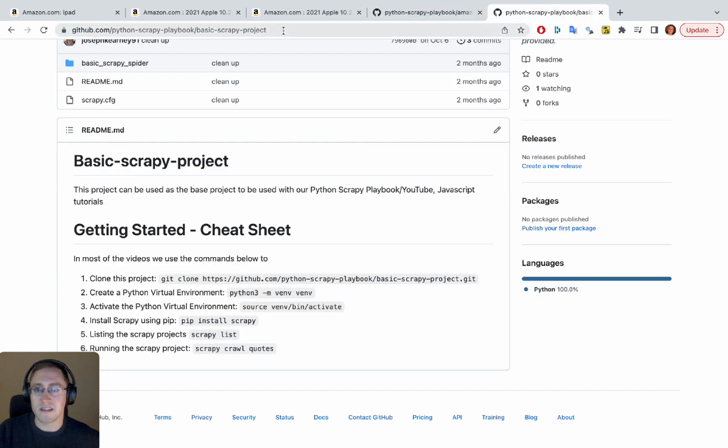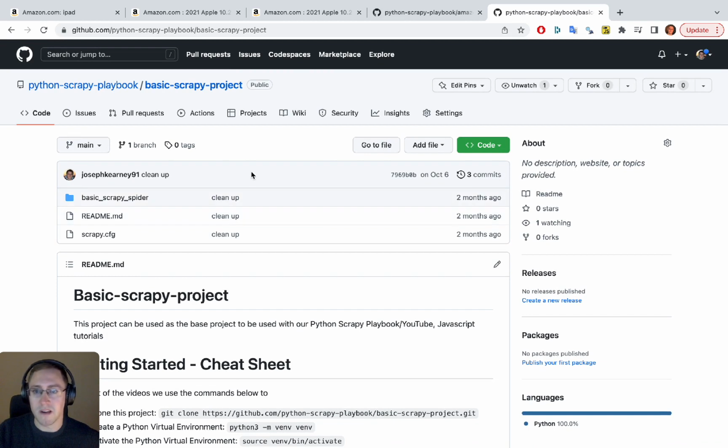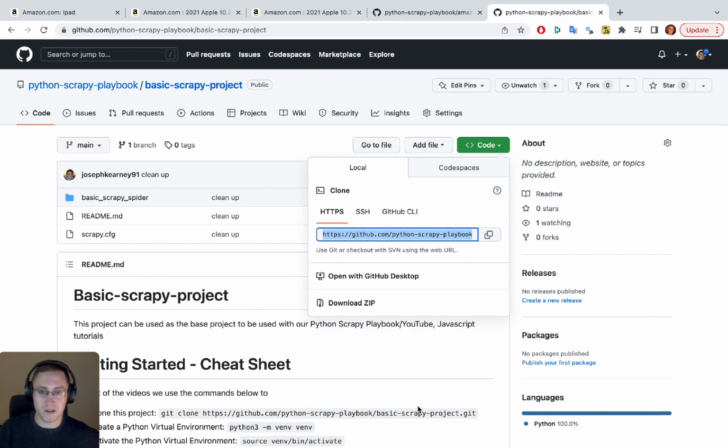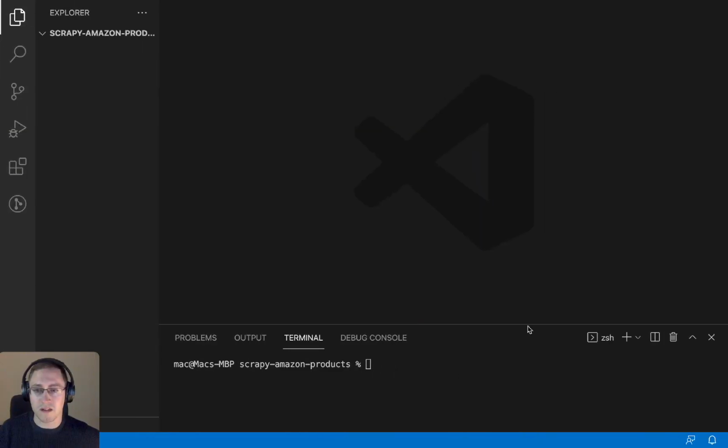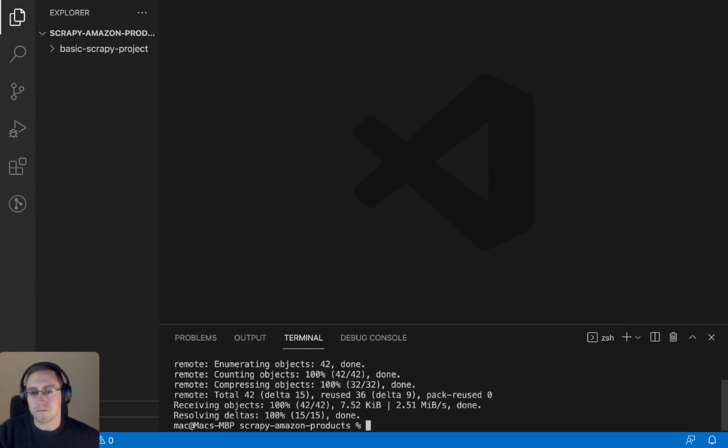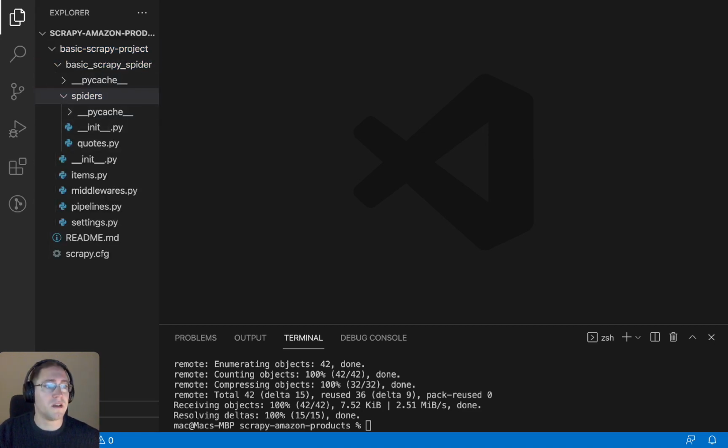So let's go ahead, get the basic spider, and we're going to just git clone this. So I'm just going to copy that, go to my VS Code, and in the terminal just do it. I've just got an empty folder here, so there's nothing that you guys don't have. Just git clone the project, and now I have my basic Scrapy project. So that just has a README, the basic Scrapy spider. There's not too much in there that the default from Scrapy itself doesn't have.